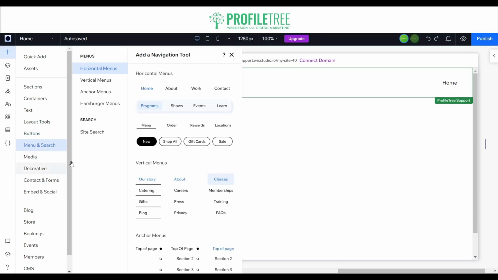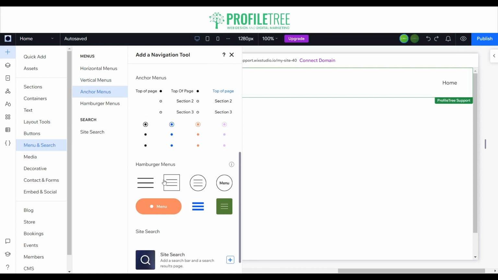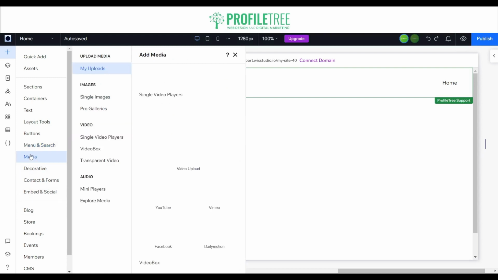So next is the menu and search. Now, these are just the menu buttons that you would have and apply if you have multiple pages. You do have options for vertical menus as usual from the Wix editor as well. That was the same. There's also anchor menus as well, also the same. We've also got hamburger menus, and we've also got the site search.